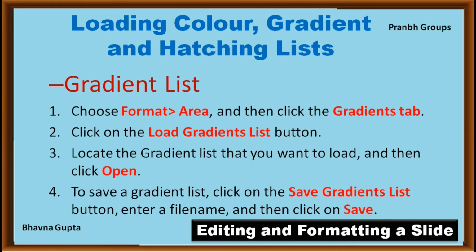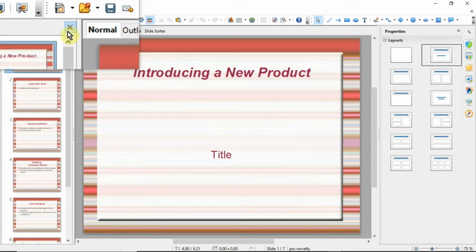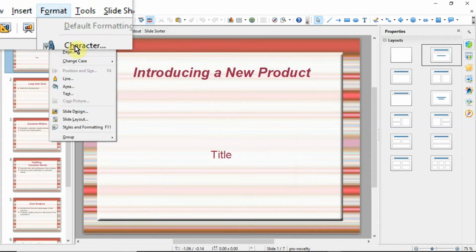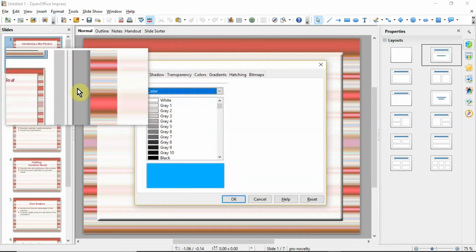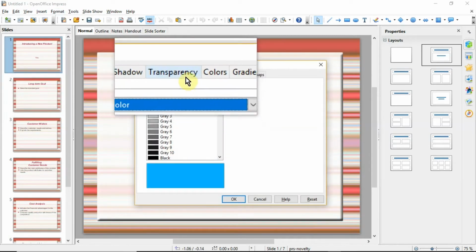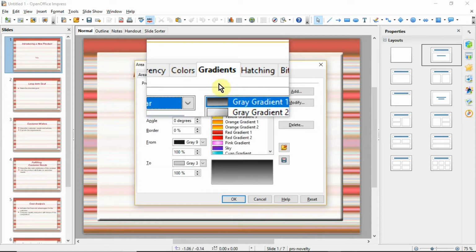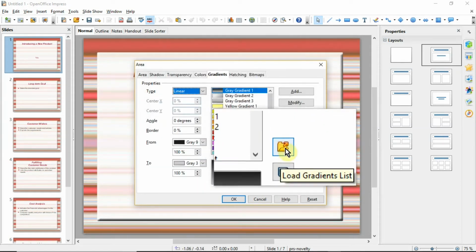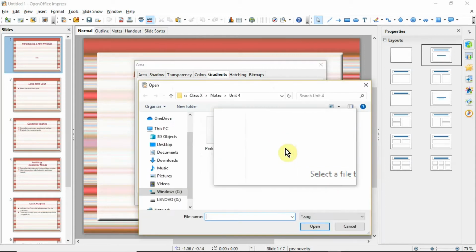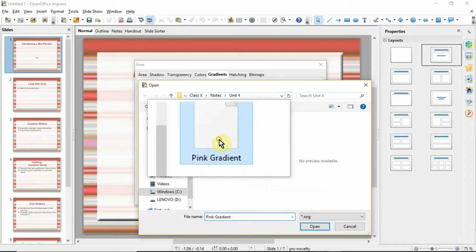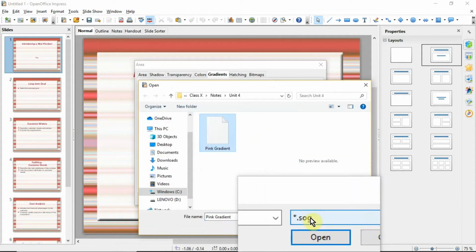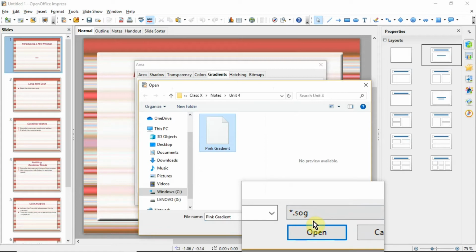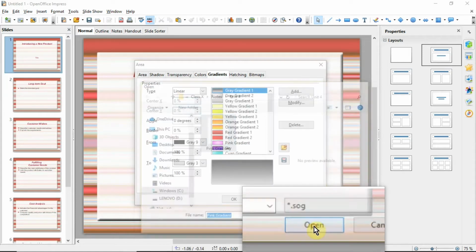Next list is the gradient list. Follow these steps for loading a gradient list and saving a new list. For loading a gradient list, click on the Format menu and then click Area and then select the Gradient tab, and here click Load Gradient List, and then select a gradient file, whose file extension is .sog, and then click the Open button.